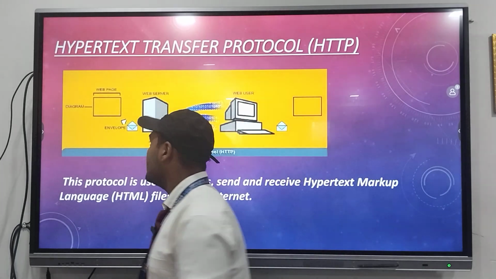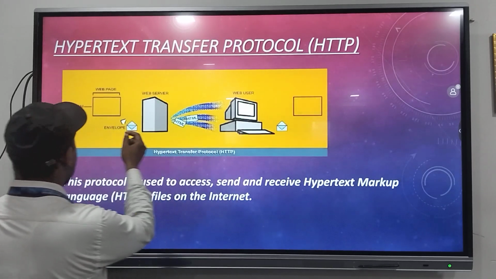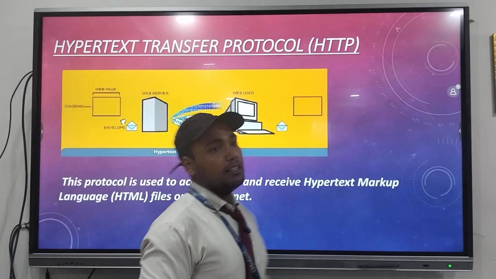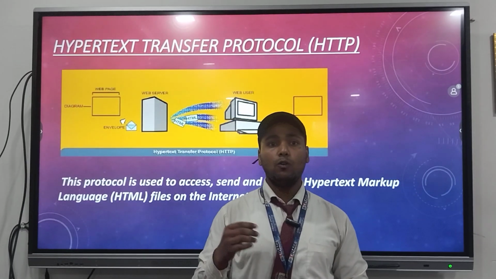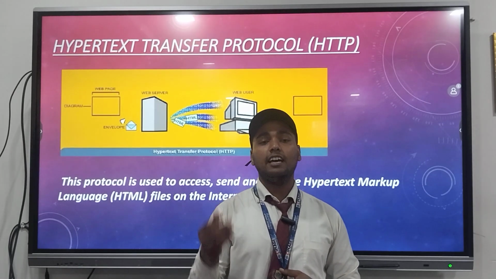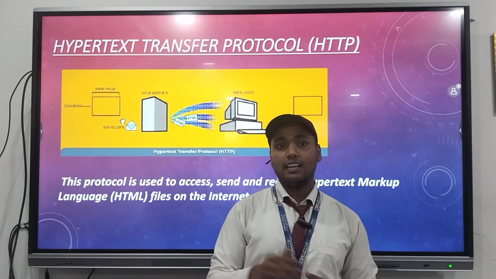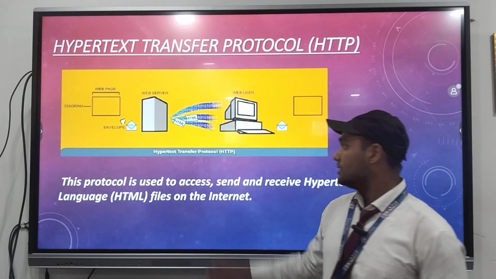In this diagram, you can see how a web user can access a web page from the web server. Let's suppose you are going on Chrome and typing something, that will send a request to a server, and the server gives the response to the client. You can access a web page in the form of metadata or a document.